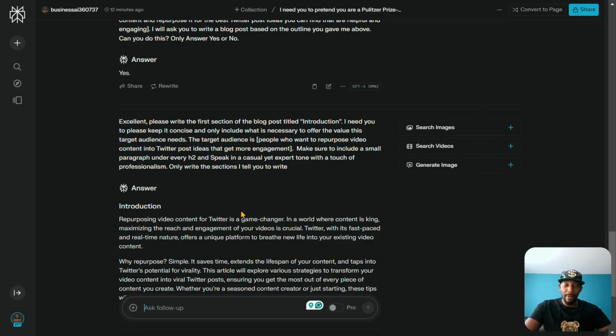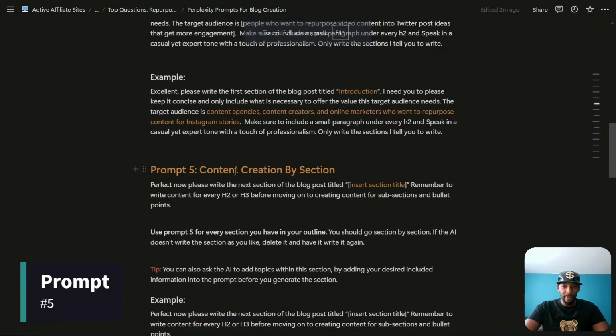But right now we're going to head back over and get into the next prompt because that's going to be the prompt that we use to write the next few sections that we have within this outline. So here we are at prompt 5, and that's the content creation by section. So now I have here, perfect. Now please write the next section of the blog post titled. You're going to insert that section.